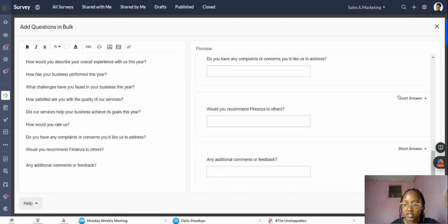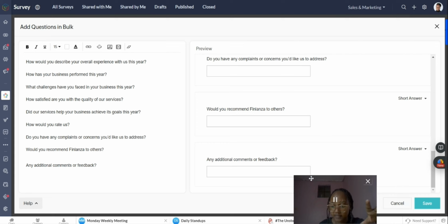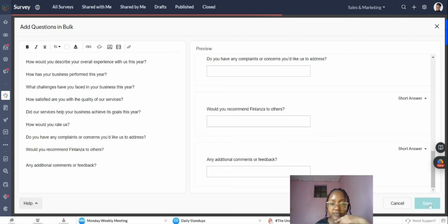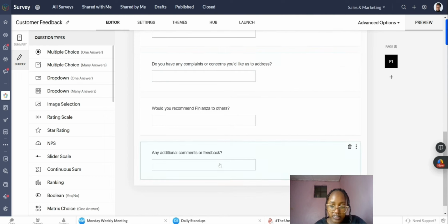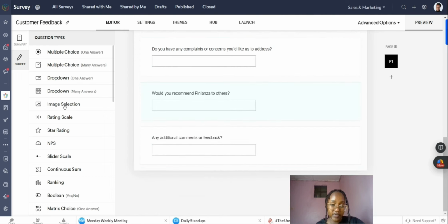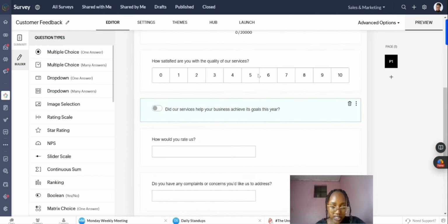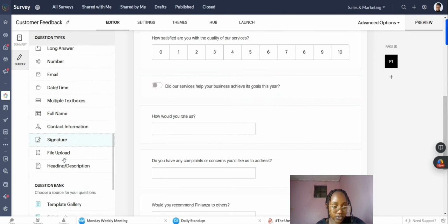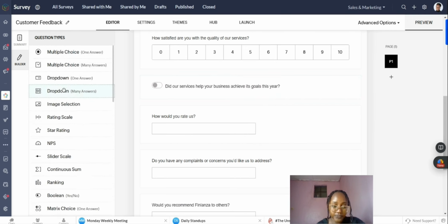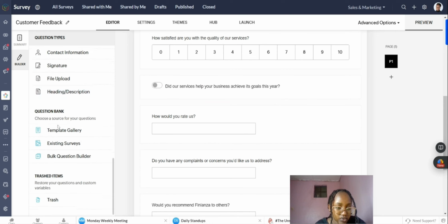And then once you're done, you can save this. Let me move this. You save this. So that's basically how you create a survey. But I want to change some of this so that you can see the different types of questions you can get from here. And before I do that, you can see from here, you can choose to copy an existing survey that you probably did.